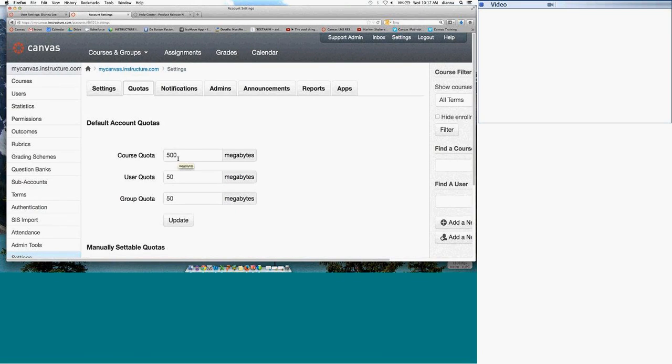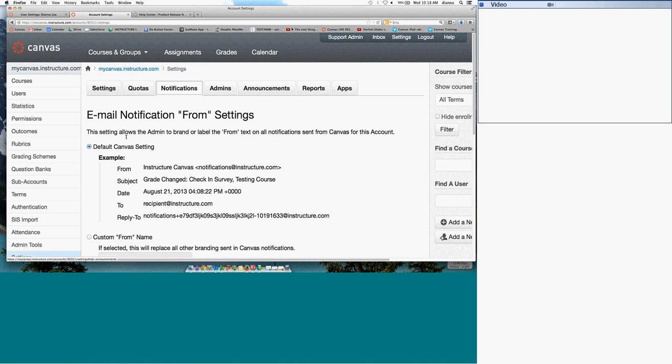The next item in the tabs is the course quota. By default, you get 500 per course, 50 per user, and 50 per group. This is the average, so you'll have some that will use more, some that will use less. Most people keep this at the default quota, but if you want to up this knowing some will use more and some will use less, you can do that as well.